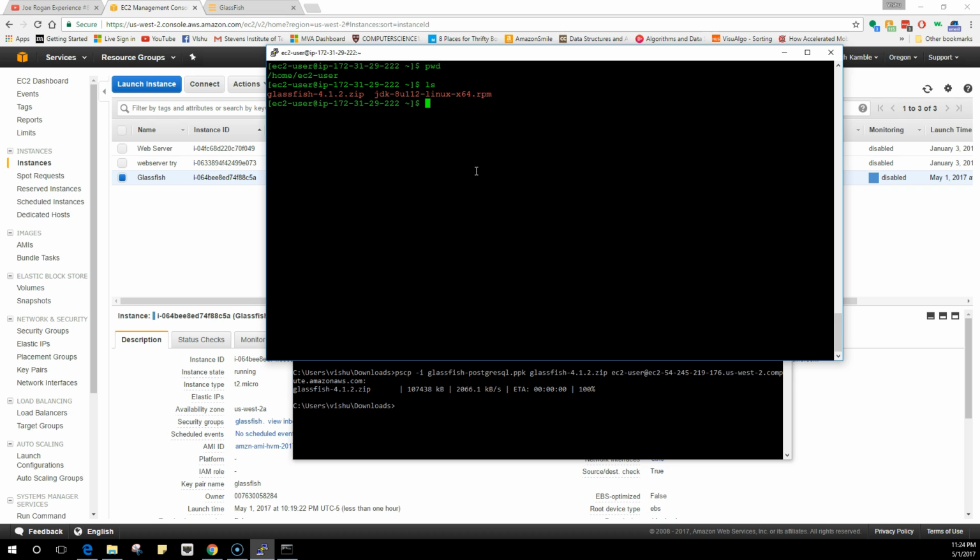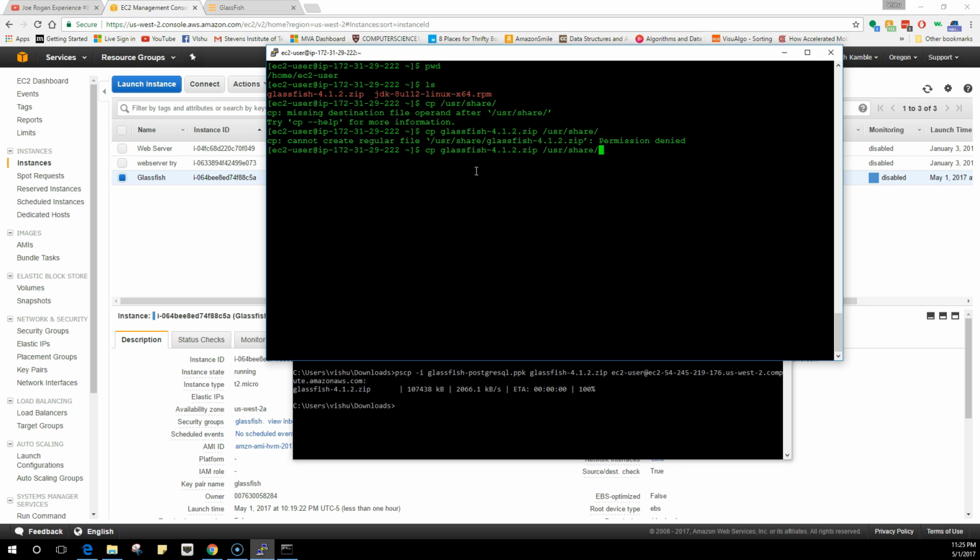What I can do now is copy it to some other directory. This directory, you can't work without sudo because it's /usr. Oh, I need to give the source or destination first. So it should be GlassFish. So it will say permission denied. So you put sudo and it will copy it.